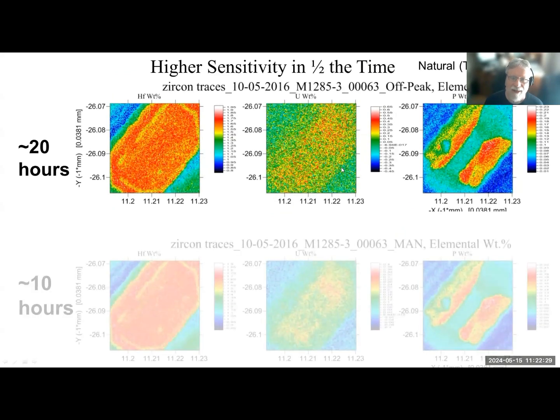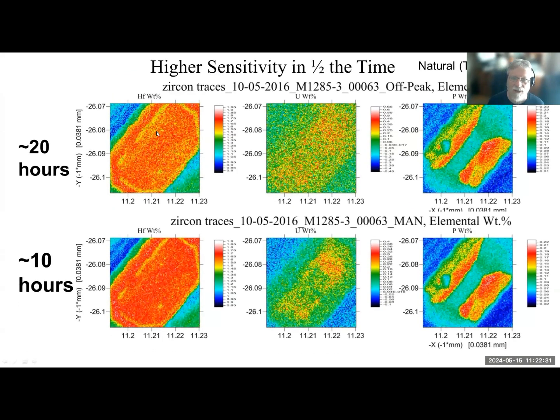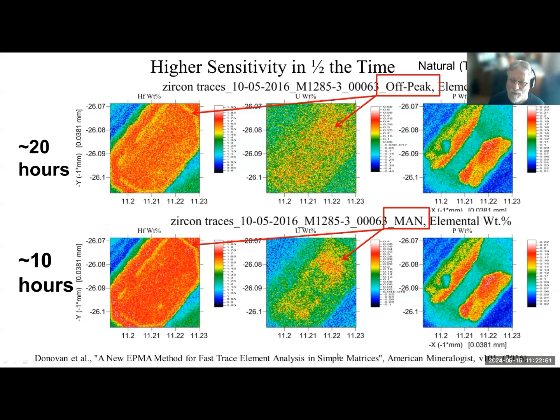And this is just another example of a different zircon. This is these two maps. I ran off peaks, and then that took 20 hours. But then if I hadn't acquired the off peaks, it would only have taken 10 hours. And you can see here, I'm actually getting better statistics using the MAN. We're actually able to see more detail more clearly. And that was published in 2016.